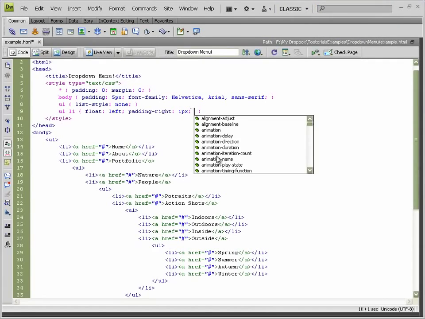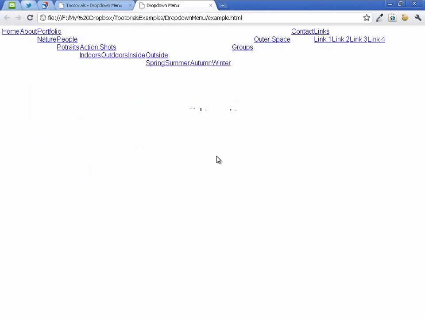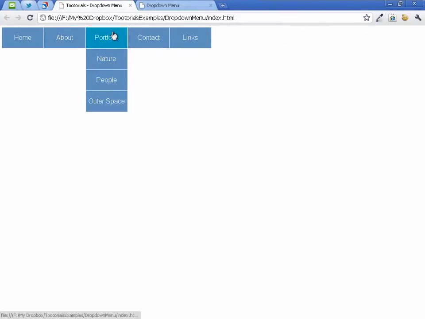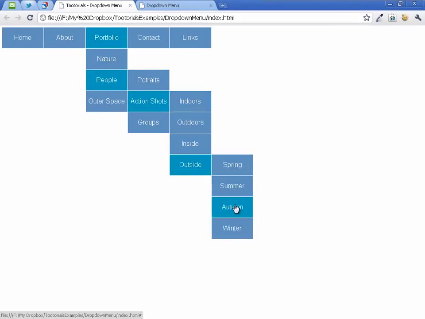And finally we're going to set position to relative. Although it doesn't visually do anything immediately, it will make our lives incredibly easier when it comes to creating our drop downs and positioning them.